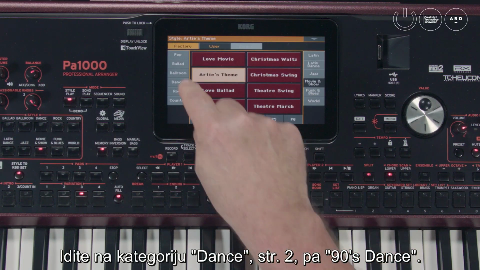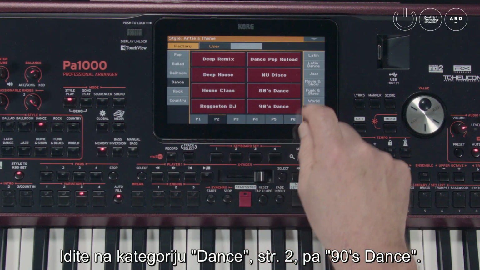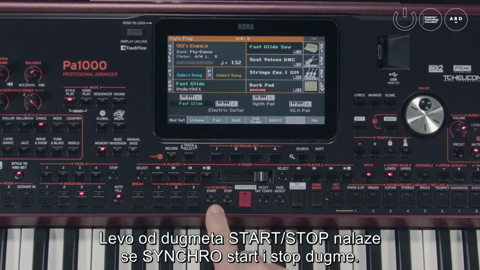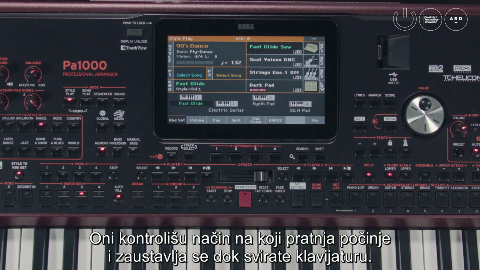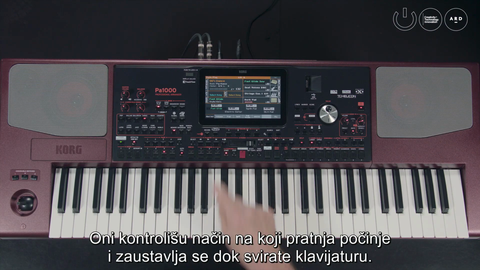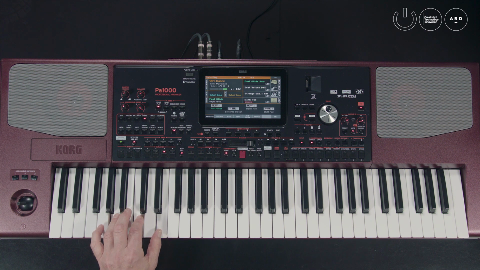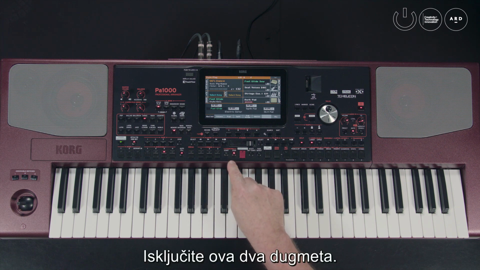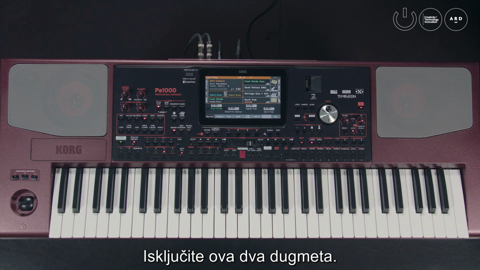Dance category, page 2, 90s dance. To the left of the Start-Stop button, you will find the Synchro Start and Synchro Stop buttons. They control how the accompaniment starts or stops as you play the keyboard. Turn off the Synchro Start and Synchro Stop buttons.